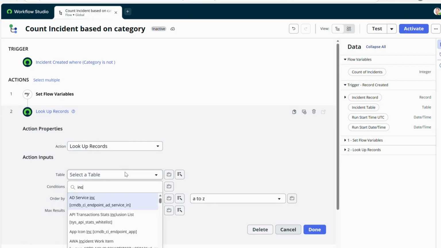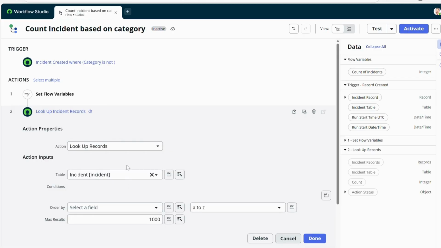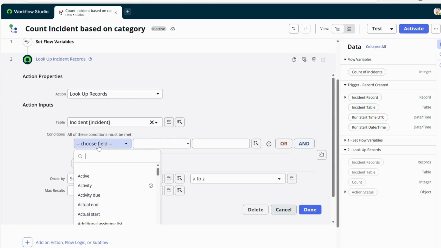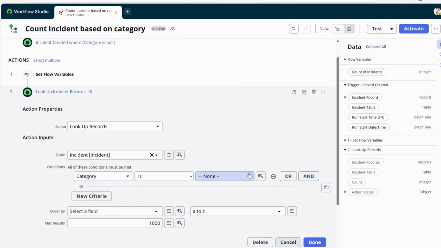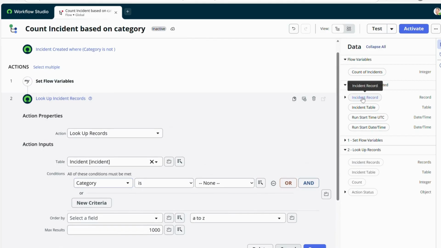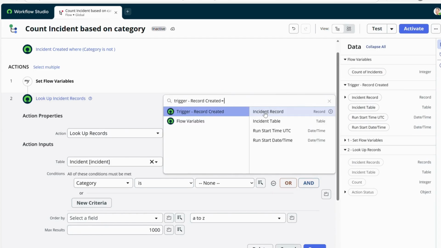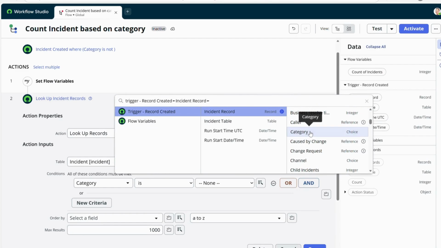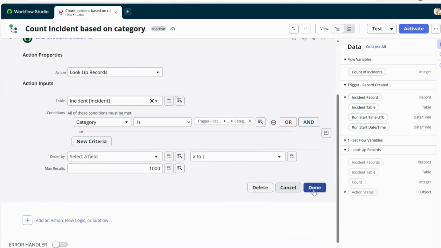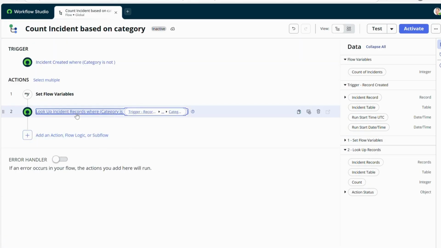Now I'll select the table as Incident. Now in the condition I will select category is, and we will match the category from the created incident. So we'll click on the data pill picker, click on Trigger Record Created from the incident record, select Category, and click on Done. So it is going to return all the incidents which have the same category as the created incident.